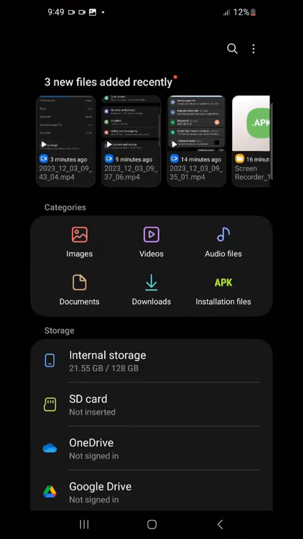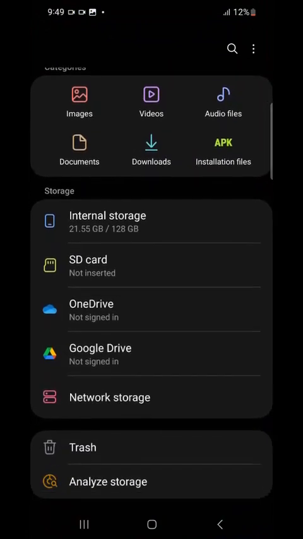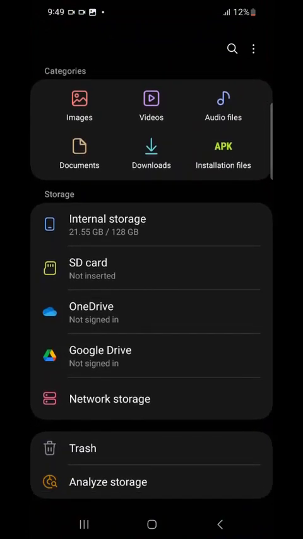You can also check it through the file manager. You can see it here, the internal storage here. Say 21.56 out of 128 gigabytes. That's the one that is being used.